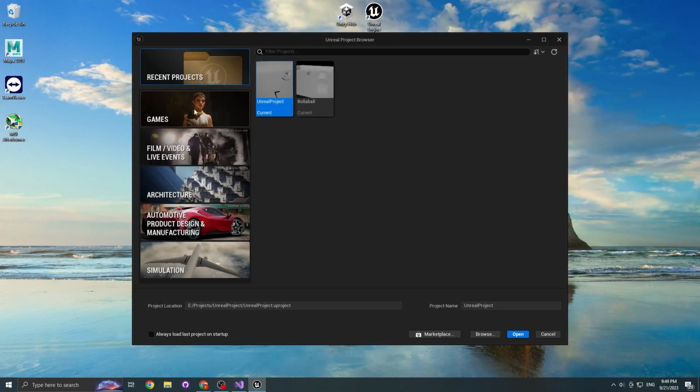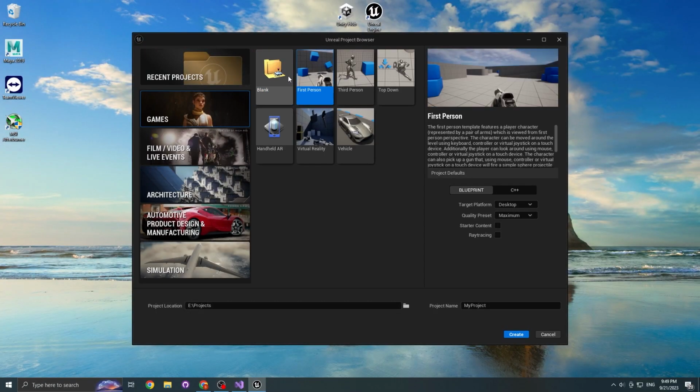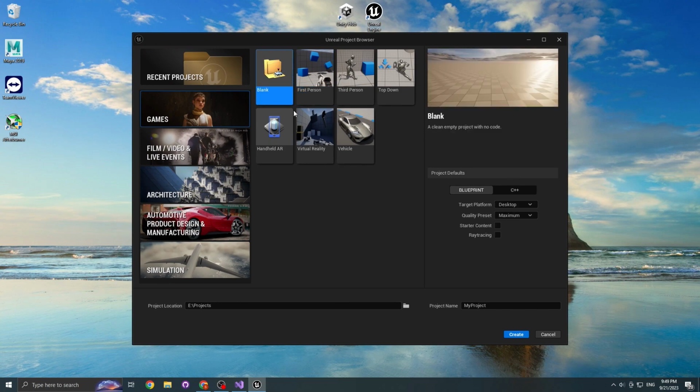So to start, I will be using Unreal Engine 5.3. Once you've downloaded Unreal and set up Visual Studio, let's open the Unreal Editor and select the blank project. Then, in the bottom right corner, change it to C++. I will name my project Rollerball project and click Create. It may take a while for the project to open as it's configured for C++.